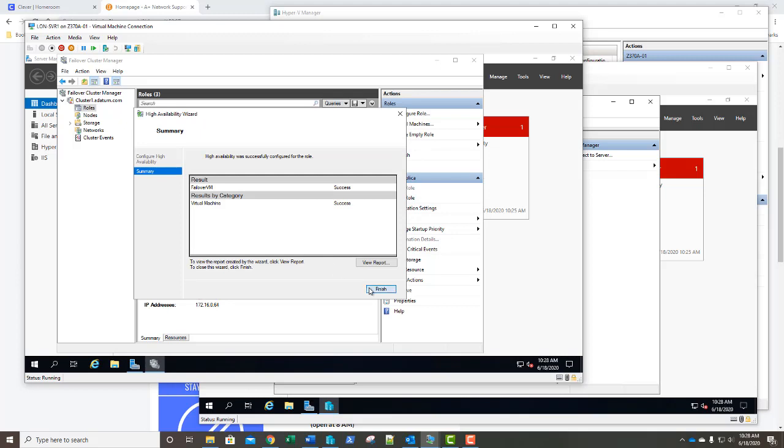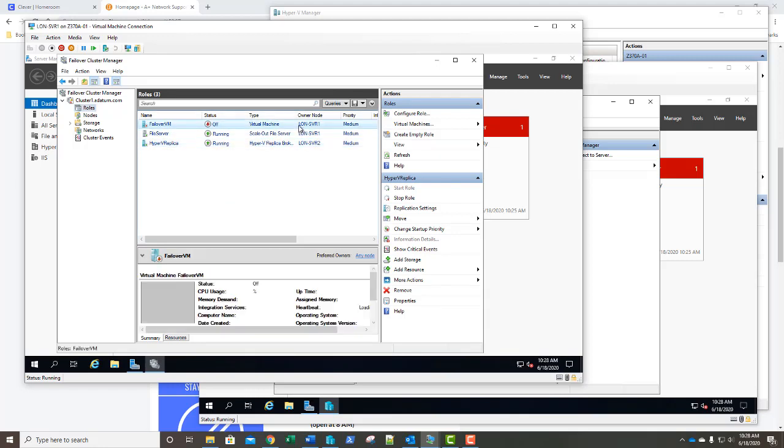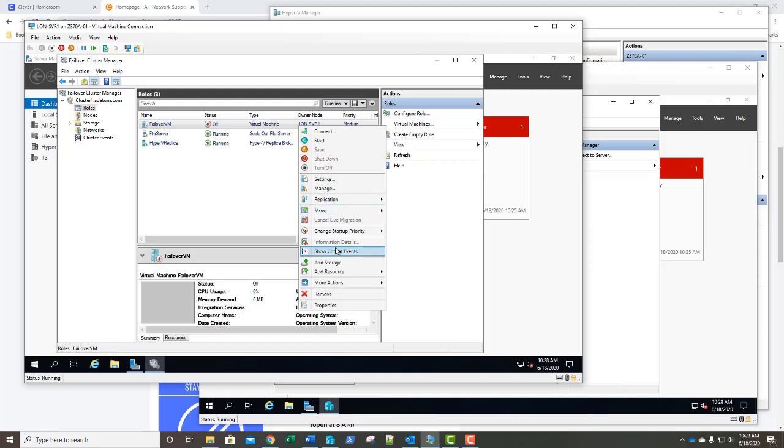So now we can see here, there's our failover VM. It's turned off right now, right? And it's on SVR1. Well, we could move it. We could do a live migration. We could do a quick migration. Live migration, why is live migration grayed out?